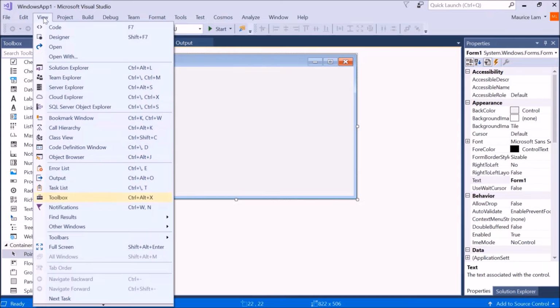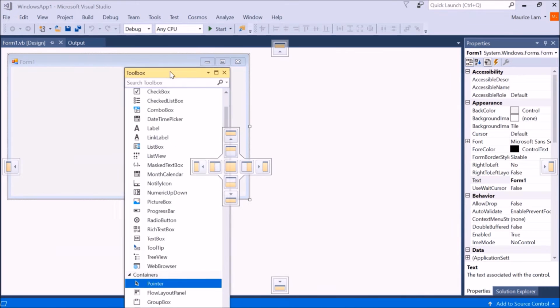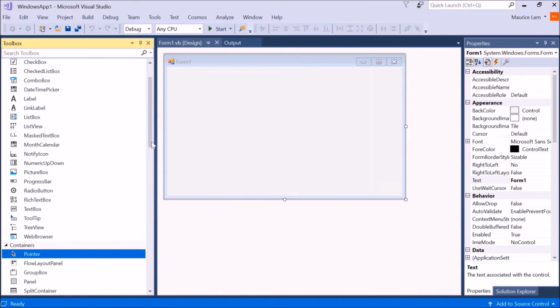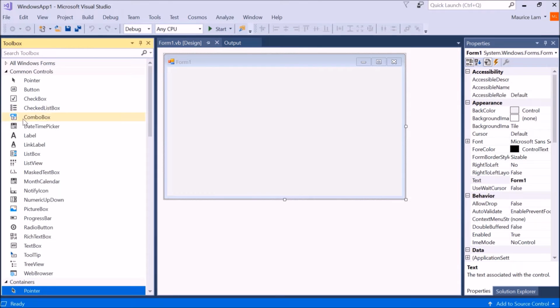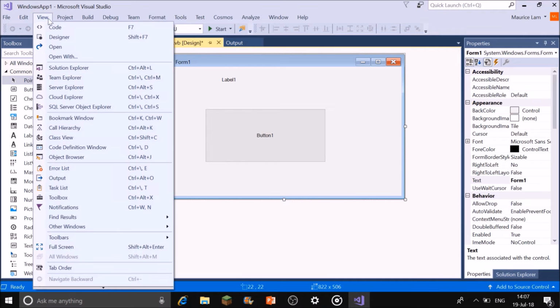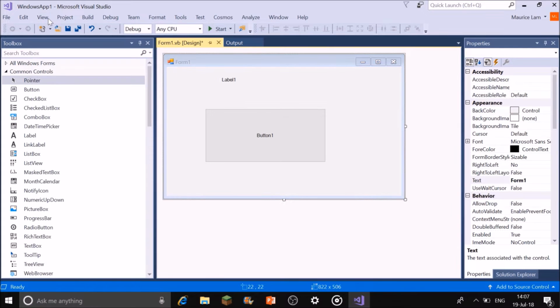Yep, here it is. To access the toolbox, you may press Ctrl-Alt-X. You can also dock it to a side as you like. In the toolbox you can drag components to the form. Note that the window is called a form, which is also a component. Components will be explained later. Now go to the code part. F7 could be used too.